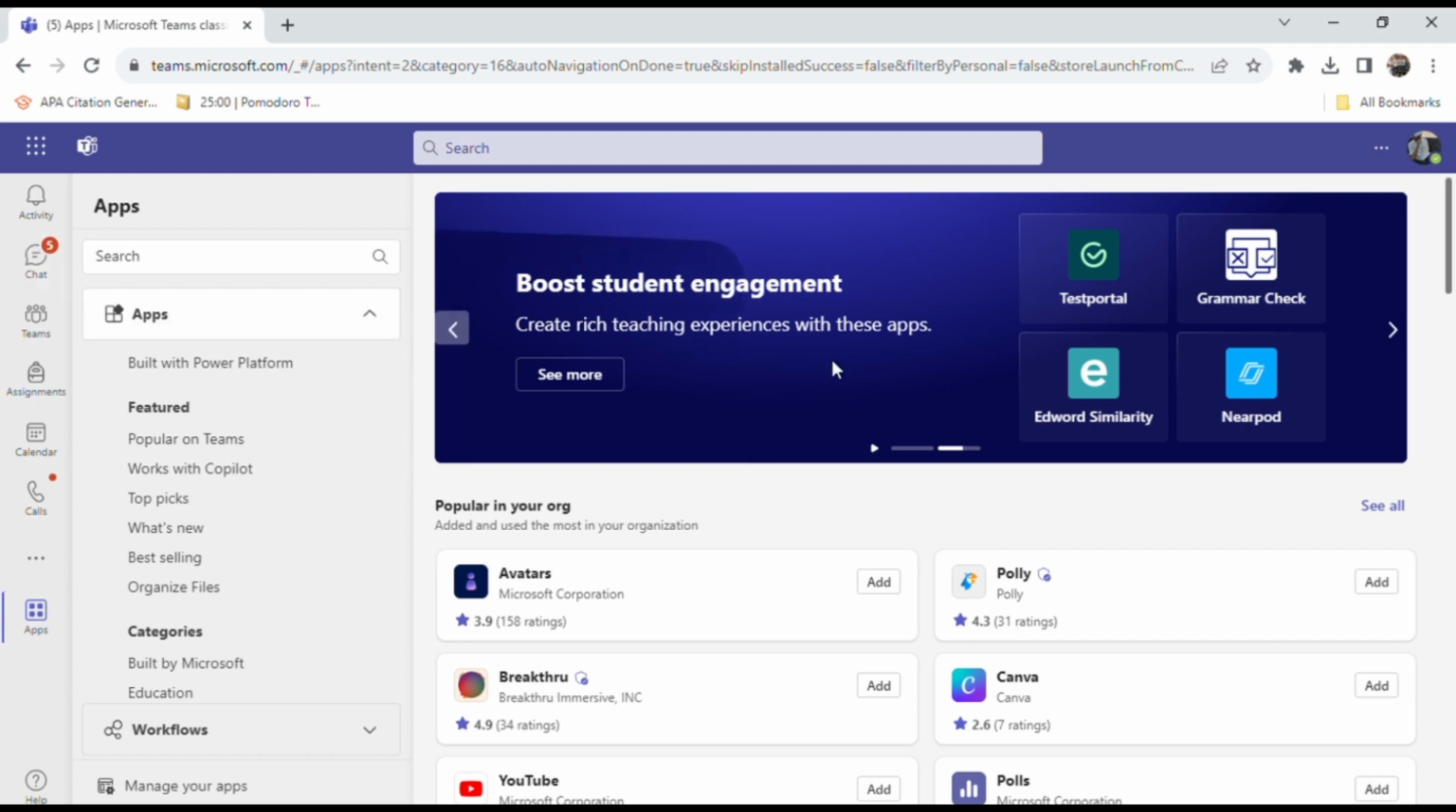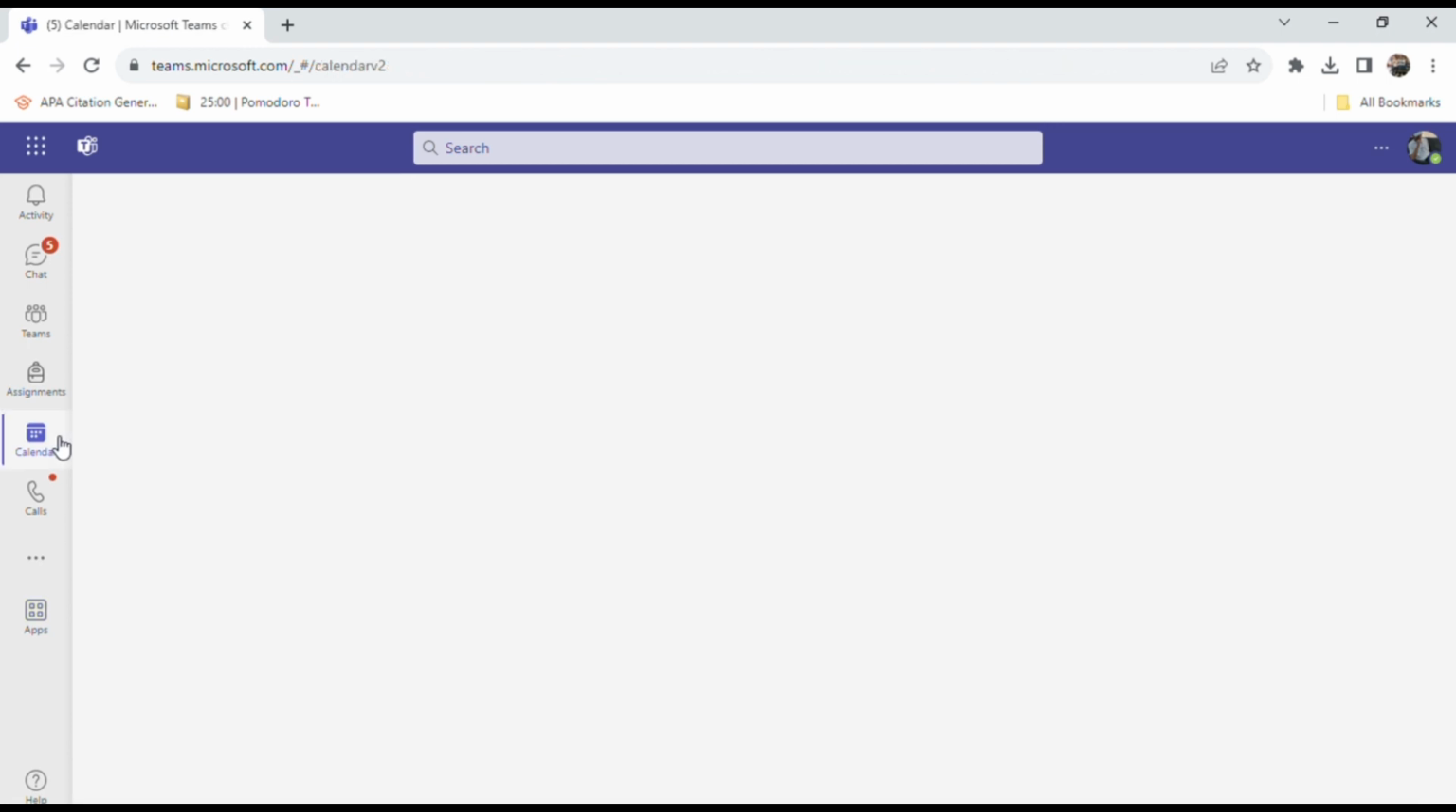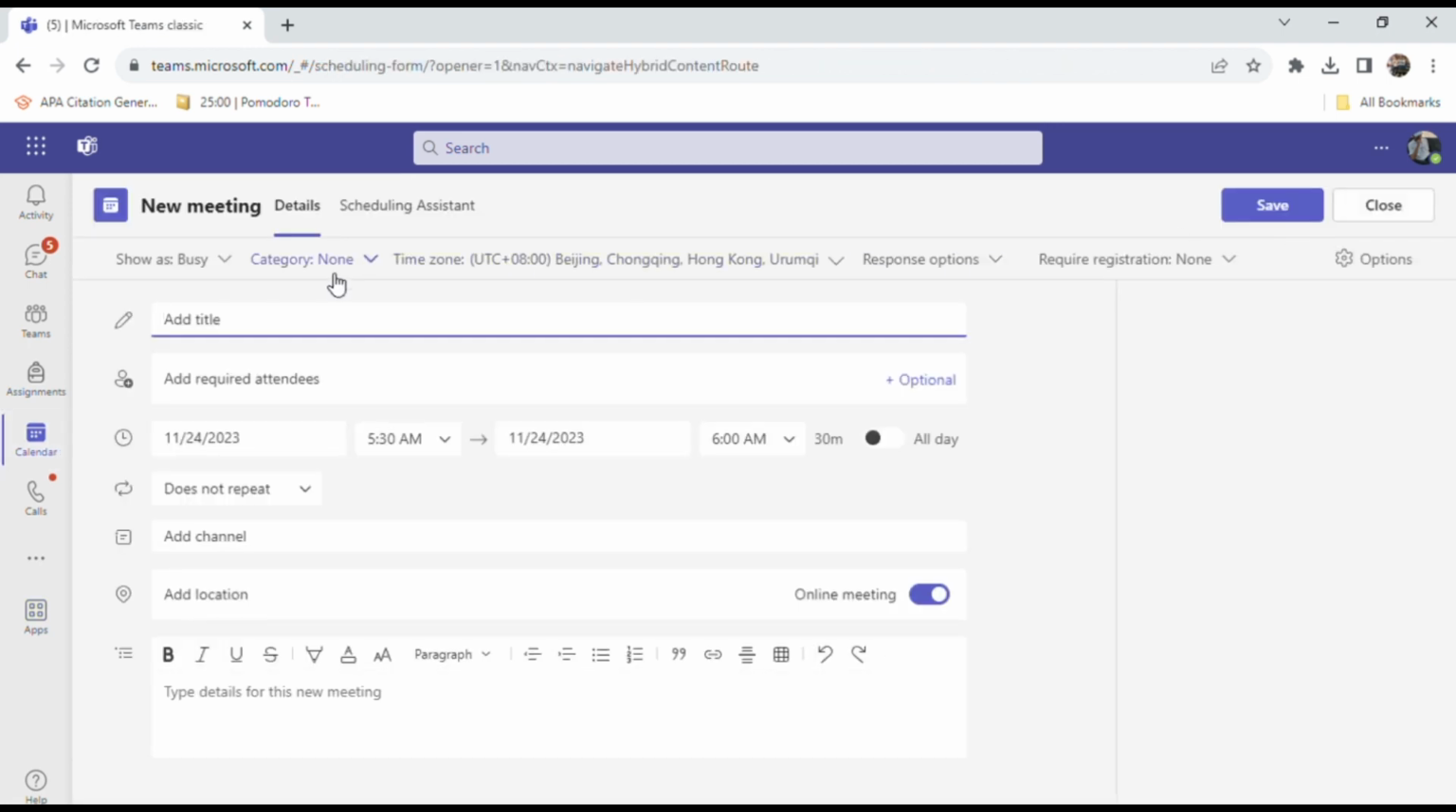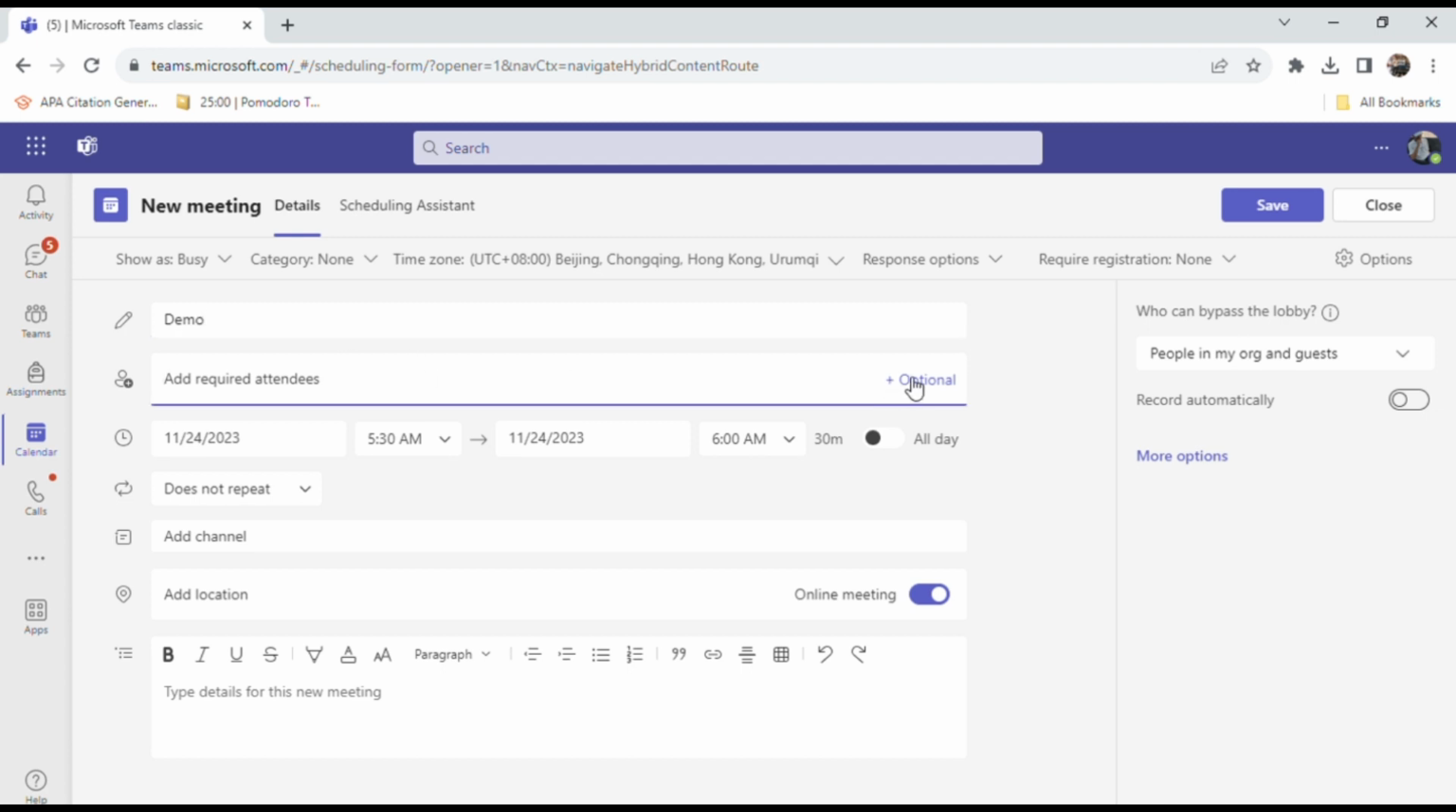So first, open your Microsoft Teams account. Go to the calendar and select the new meeting icon right here. Enter the necessary information about the meeting, such as its title, the names of the participants of the meeting, which includes their email address, and of course, the date and time.